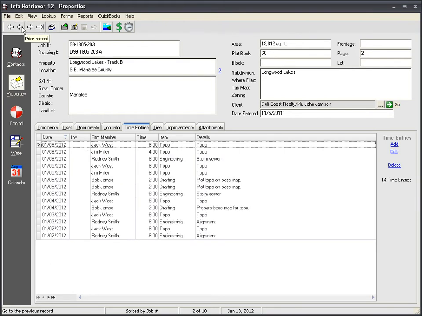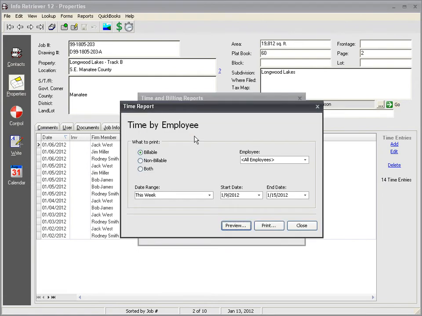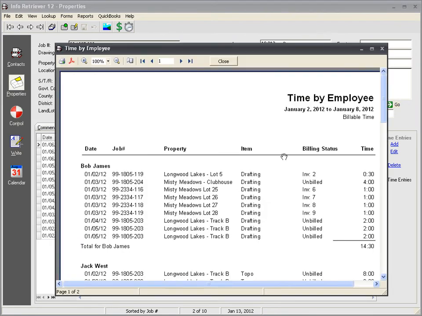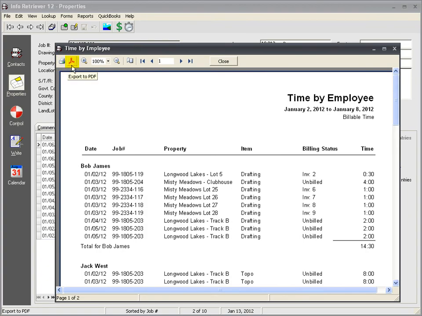Click the Reports menu to create reports on the time that you've entered. Several reports are available, allowing you to group the time by employee or by job. For example, here we have a report of employee time for last week. Time reports can be printed on your printer or sent to a PDF file.